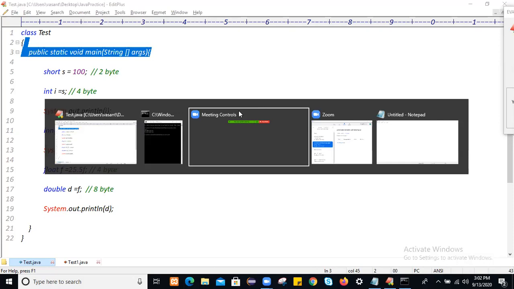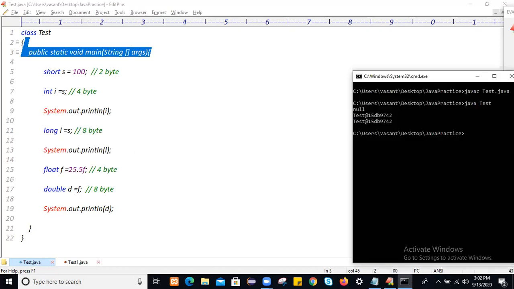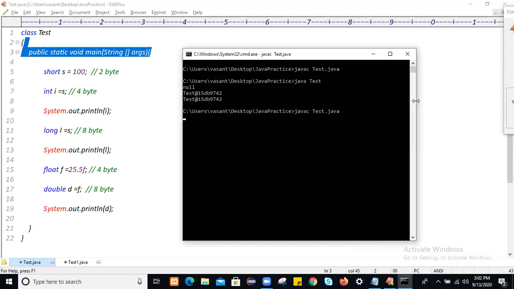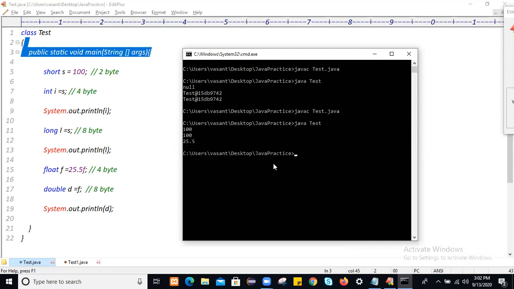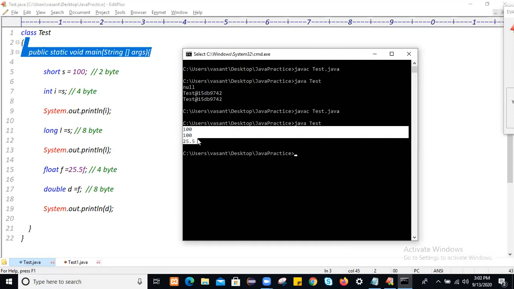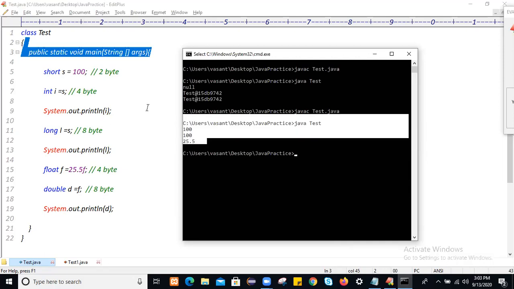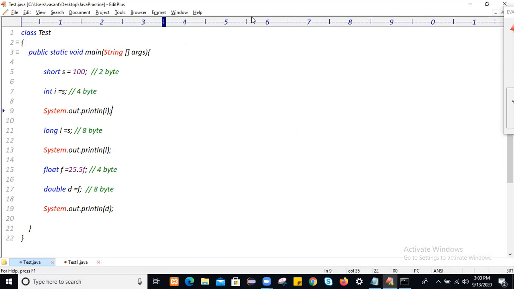Just go to the command prompt, and to compile this, use the command javac Test.java, and to run this, use java and the application name, Test. You see, 100 got converted into integer type as well as long type, and 25.5 got converted into a double value, that is a floating value. Okay, this is auto upcasting, right?